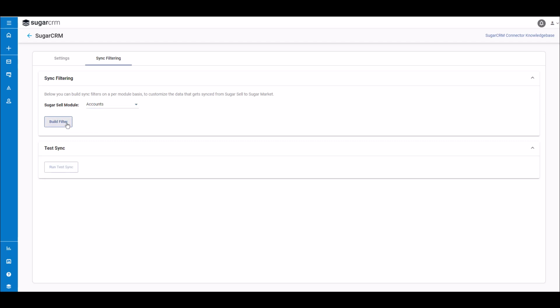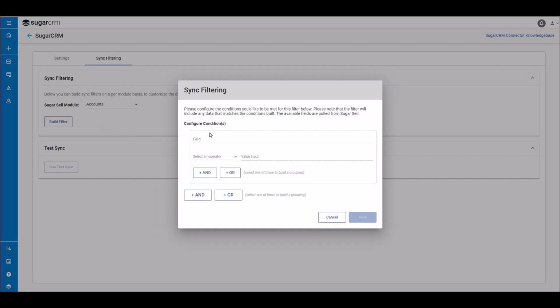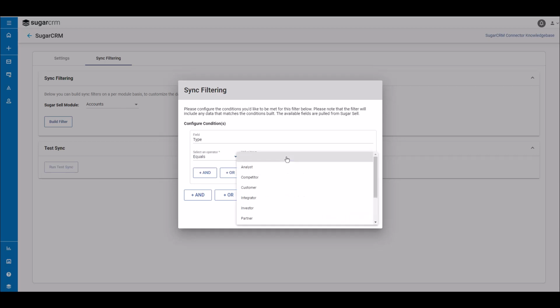The next step is to build the sync filter. In the pop-up window, I'll configure the conditions for the filter. It's important to remember that the filter will include any data that matches the conditions built, and that data will sync to Sugar Market. First, I must select the field name by clicking through the field menu and selecting Type. Next, I'll select the filter's operator and identify the value match. The type field is a pick list, and I can see all the available values by clicking through the Value Input menu.